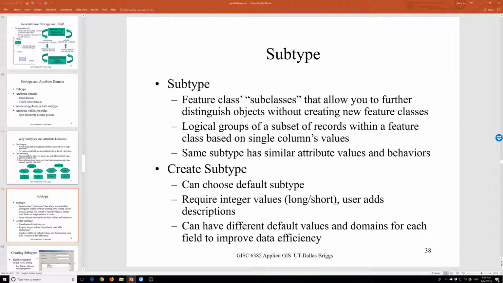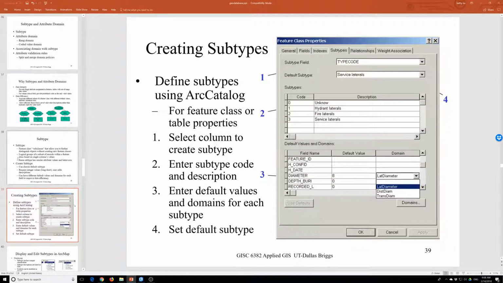Attribute validation rules allow efficient choice from a set of valid value descriptions rather than manually inputting the value itself. Subtypes, okay: subtype feature class subclasses allow you to further distinguish the object without creating new feature classes, logical groups of a subset of records within a feature class based on a single column's value. Same subtypes have similar attribute values and behaviors. Create subtypes: can choose default subtype, and require integer values, long or short; user adds descriptions; can have different default values and domains for each field to improve data efficiency.